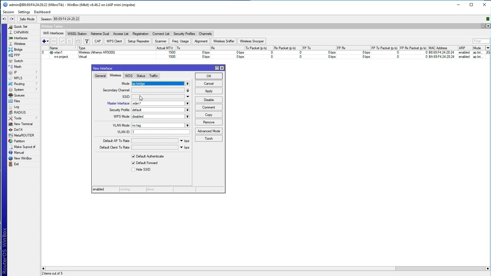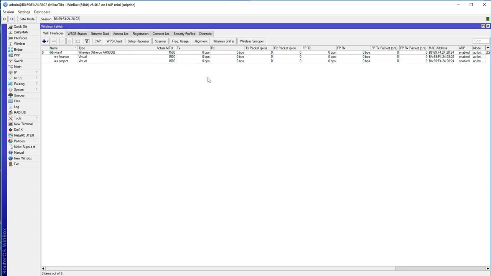Leave the secondary channel blank and type the name of the SSID you want to use. We want to use finance. Choose the security profile that you want. Under the security profile, finance. Leave everything the way it is. Apply. Okay.